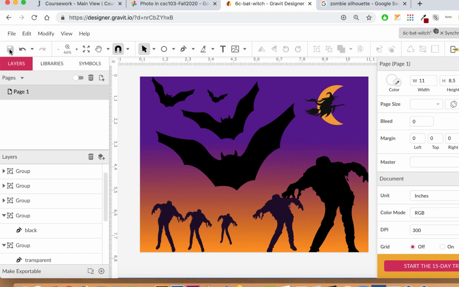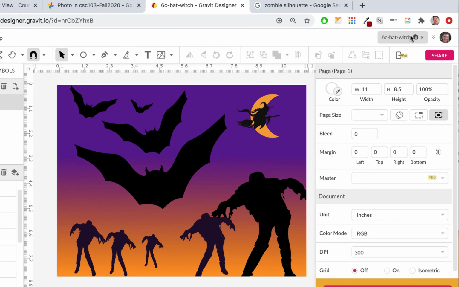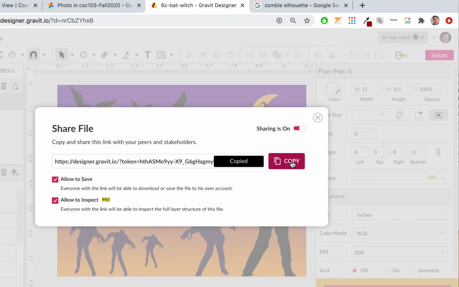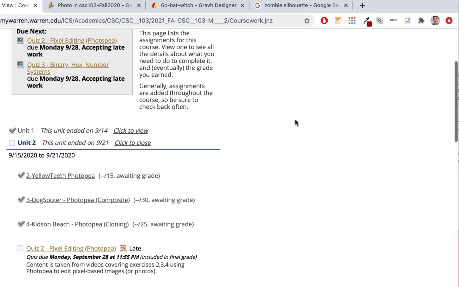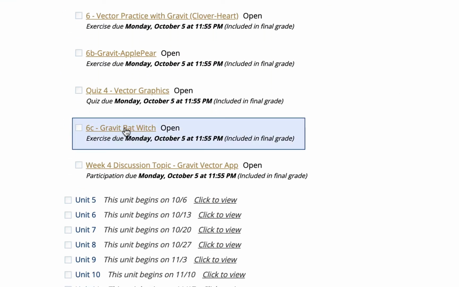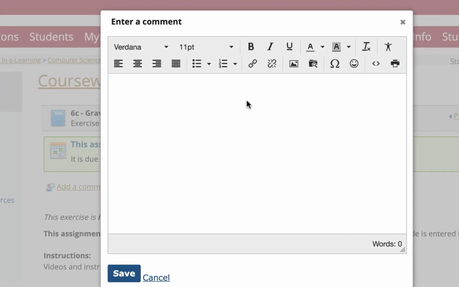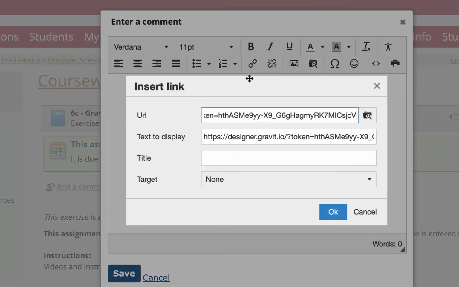Don't share it right away. Make sure you hit the save button, and then it turns gray, and then it says syncing, and then there's no asterisk over here. Then you can share, copy the URL, and go back to coursework in My Warren, and under Unit 4, look for Gravit Bat Witch and click on it, and just add a comment. You're not adding an image, you're adding a link. Click on there, paste it, and let those two things fill up.